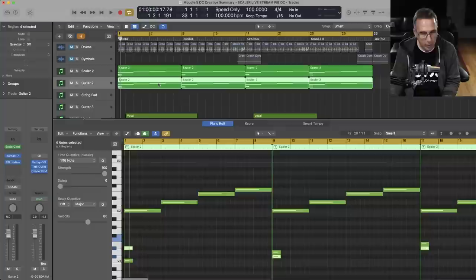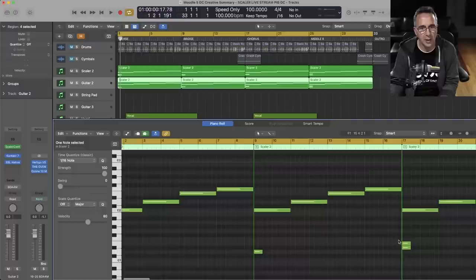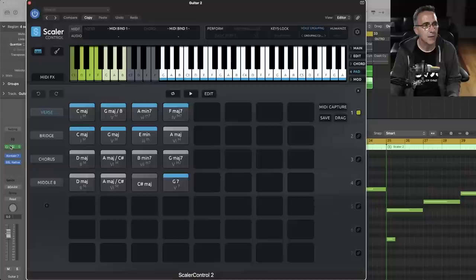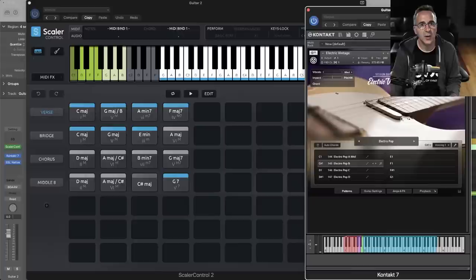But now I'm going to say, don't swap the key switches in Contact, okay? Keep the key switches for Scalar. So now it's just Scalar doing the work. And effectively, if I pull up the Scalar control and I pull up Contact, you can see we're now going to have a new channel and we're going to be playing this instrument here. So let's have a quick solo of it.